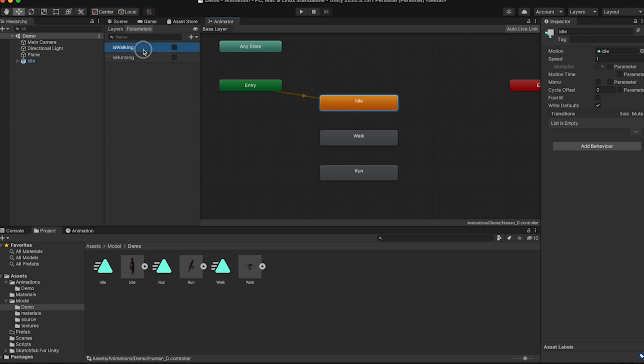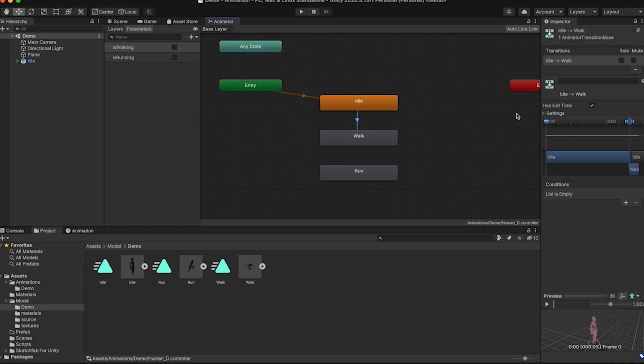So first, we've already created isWalking and isRunning, right? Because we have two states. We need to know whether this robot is walking or not, or whether it is running or not. Okay, so let's make a transition. You click the state, right click, make transition.